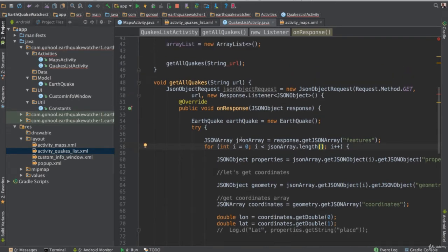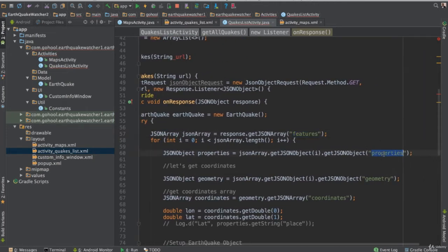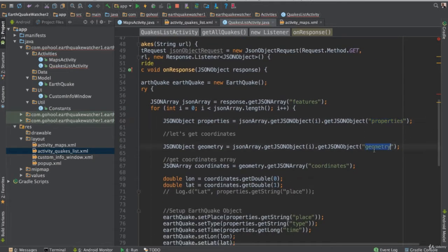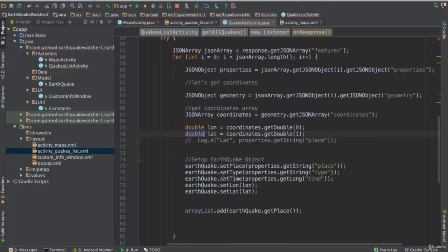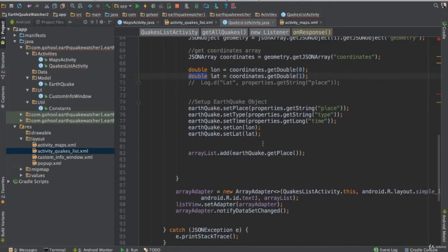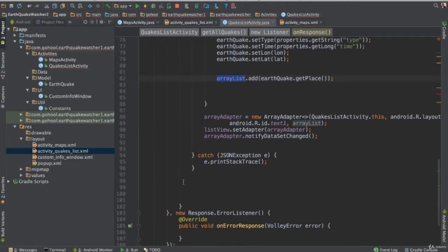Perfect. So what are we doing here? The same thing. We created a JSON array to get the features, okay? And then we went through, we got properties, then we got geometry, remember that from previous videos, and then we got the coordinates. So we put the coordinates inside of our doubles here, and then we construct the earthquake object. What do we do here? We then take that array list that we created previously here, okay? And we are adding just the place name because that's what we're going to be showing. Okay, we just want to show the title of each earthquake.